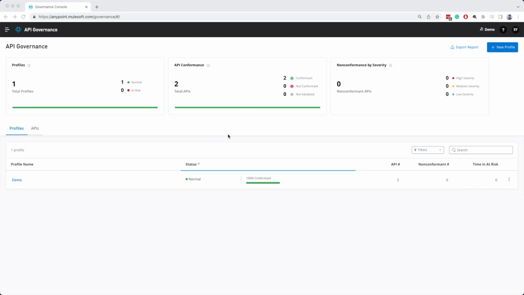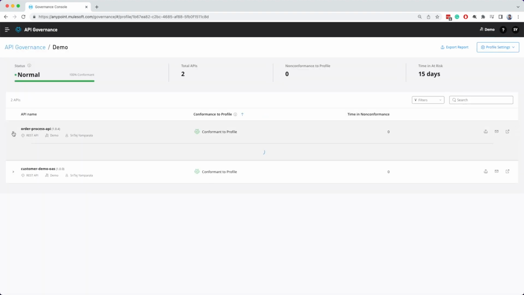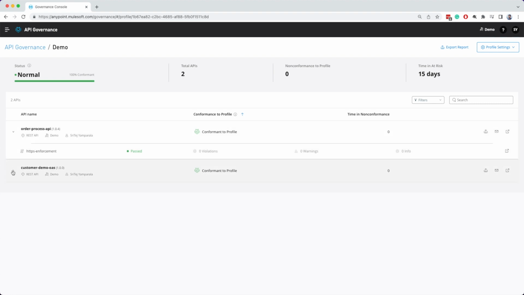This is the API Governance landing page. Here we have the aggregated metrics across all the profiles, across all the individual APIs and their non-conformance by severity. Here we also have the profiles view and the APIs view. In the profiles view, we can further drill down into each profile and see the conformance information about the APIs that match the filter condition of the profile and their individual conformance to the rule sets. In this case, the APIs in this profile are all conformant to the rule set configured in the profile.